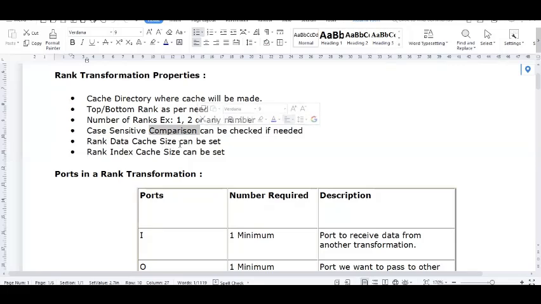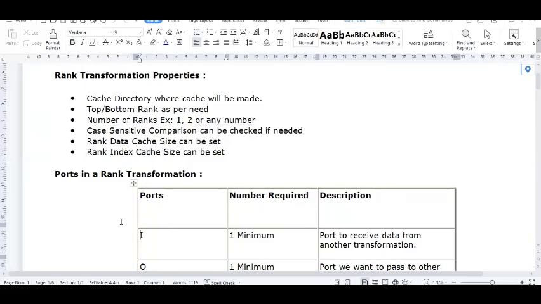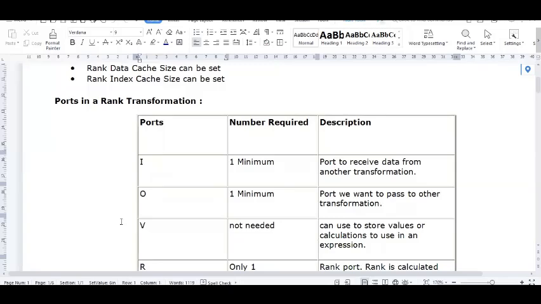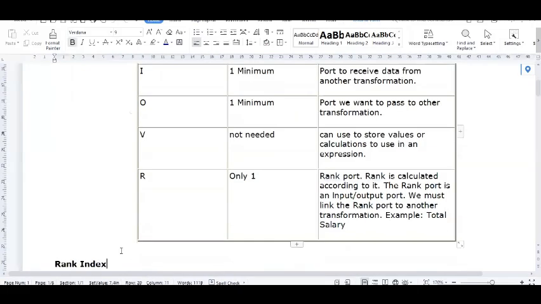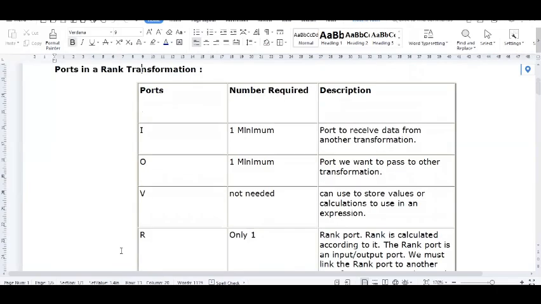The rank data cache size can be set. The cache size is also there. You can set the size and other things, and the rank index cache size can be set. So you can set both according to your choice and your requirement. These are the rank properties. Now the ports: input, output, variable, and rank. These are the ports inside the rank transformation.